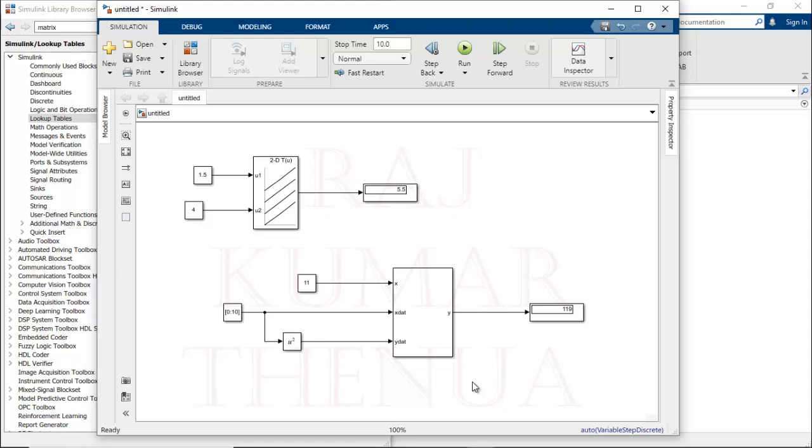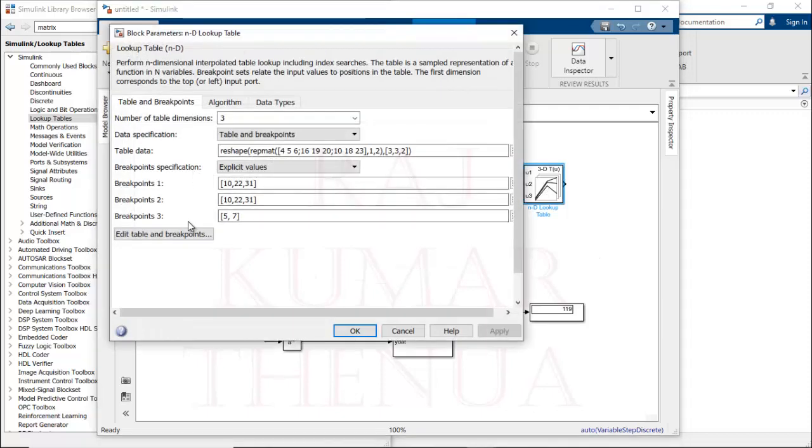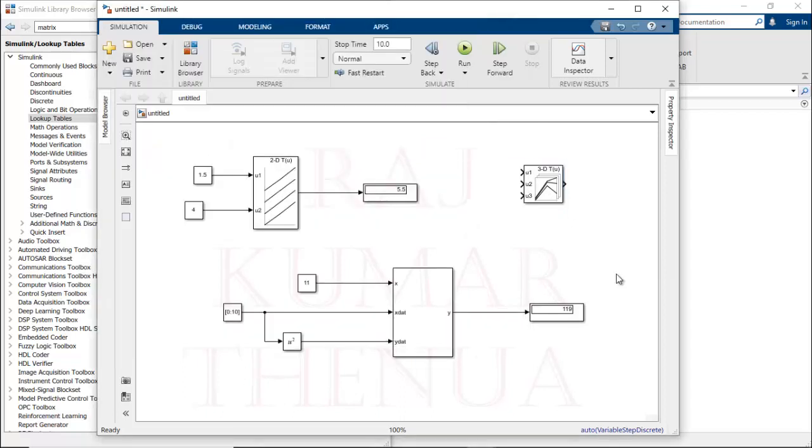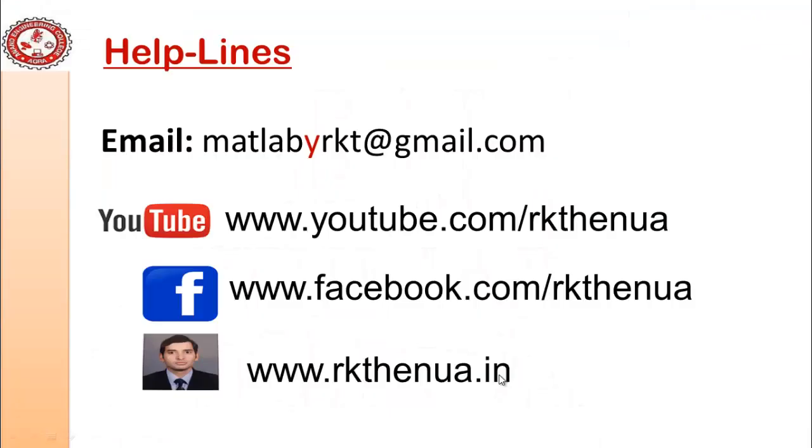I will cover that in some other video. Now I think you can easily use the 1D lookup table, 2D lookup table, or 3D lookup table. The 3D lookup table is also similar. In this case you have 3 breakpoints, and here you have to enter the table data. So now I think you are comfortable with the lookup table. You can work with the lookup table, and if you have any problem, you can mail me.